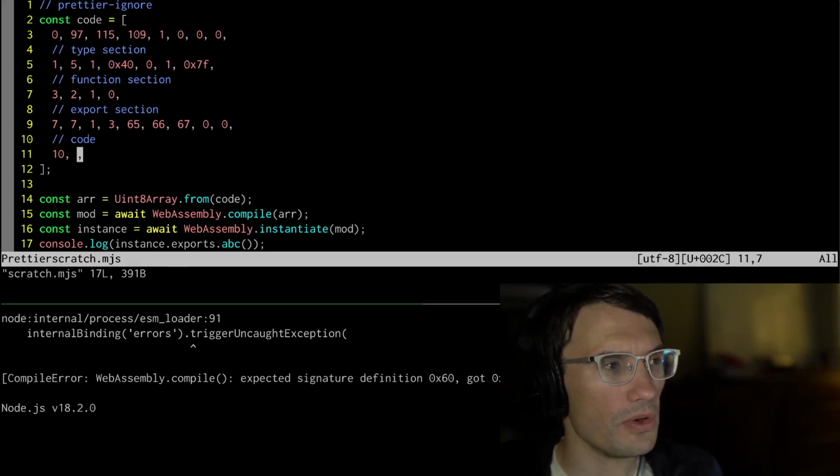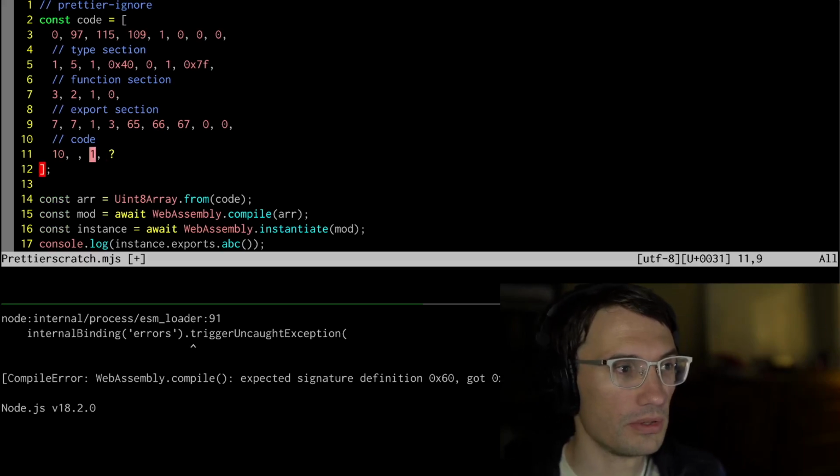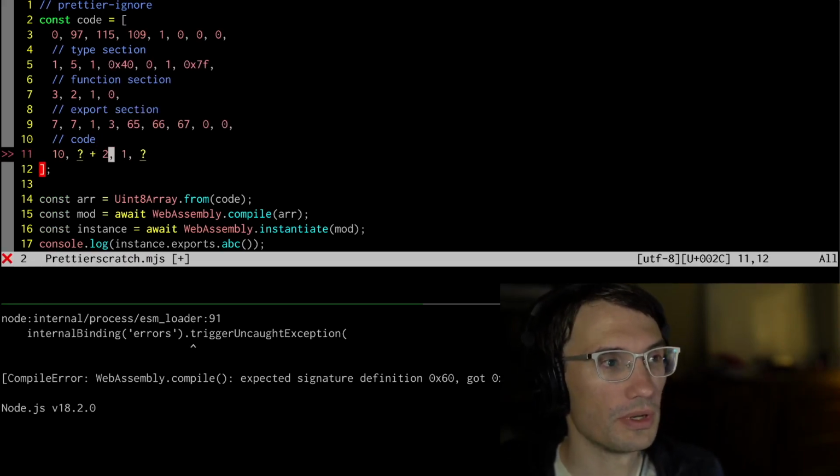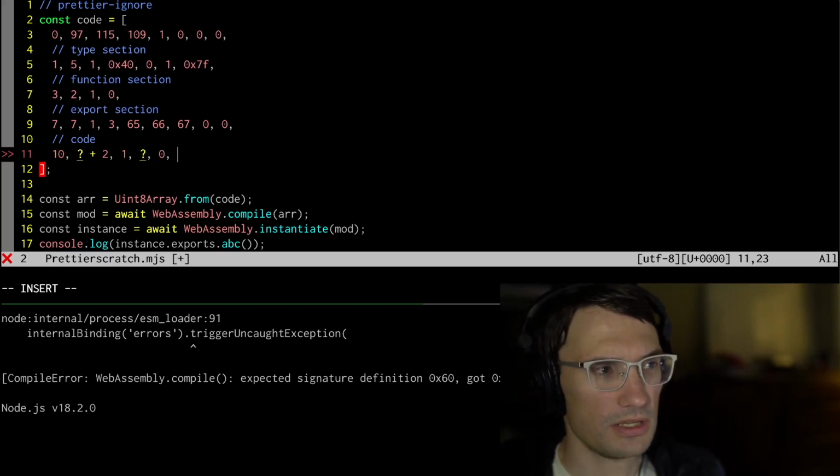About ready for the code. This is the length of the entire code section. There is one function here. The length of that function is also don't know. This is don't know plus 2. Let's write some code. We start with the number of local variables we'll need, 0.